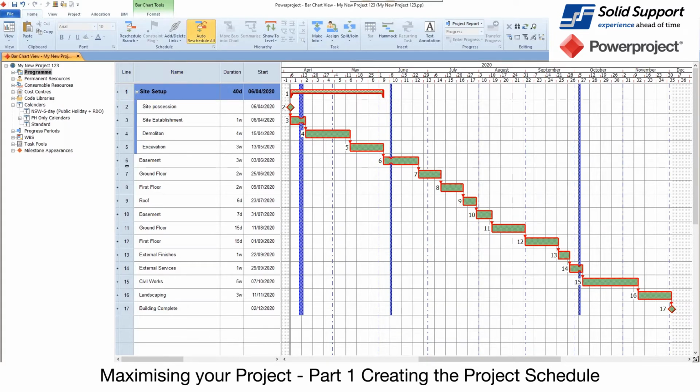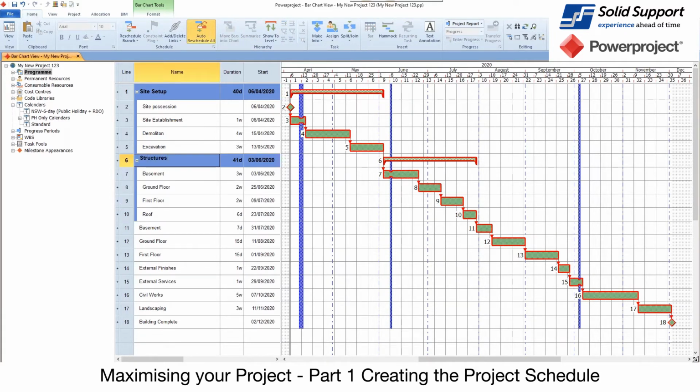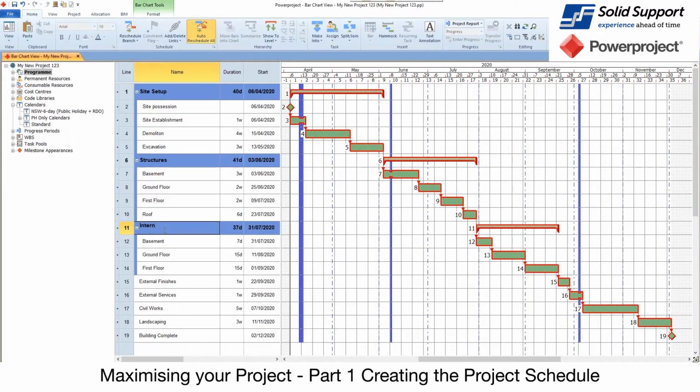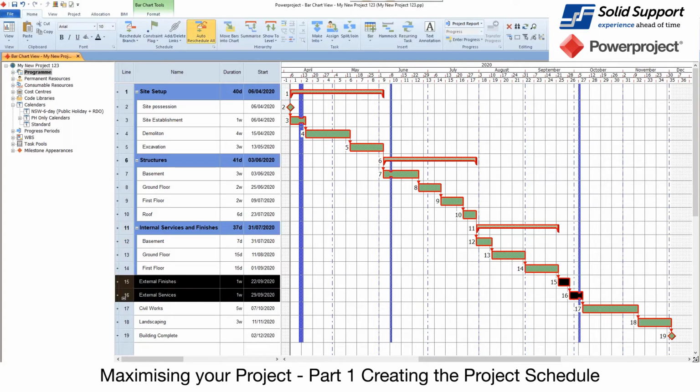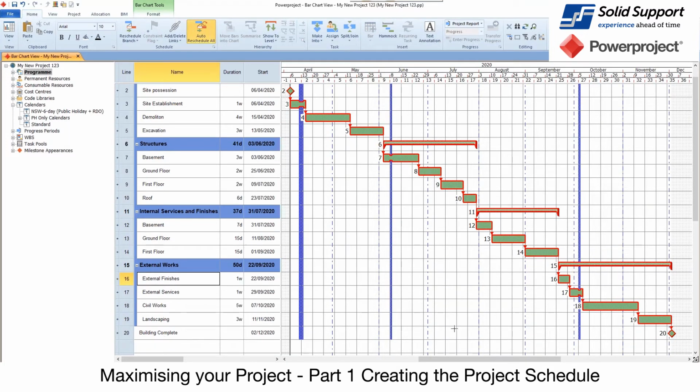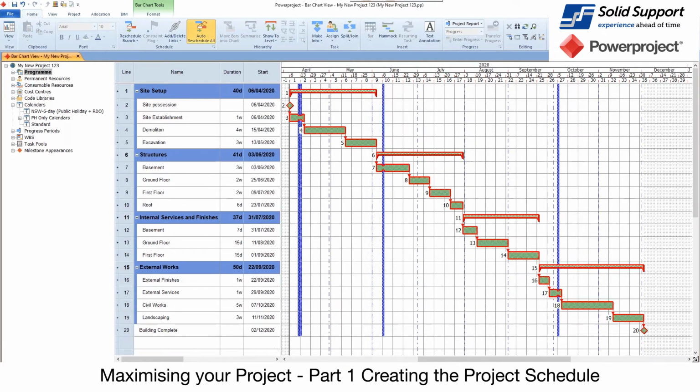I'm also going to say that we're going to do basement to roof, which is going to be summarized as structures. And I'm going to say basement to first floor is going to be, let's say, internal services and finishes, let's just say. And then I'm going to put some external works in here as the end, like so. And I'm just going to say, whoops, I can type. There we go. External works, and we've now got build complete as our milestone, which has no duration, at the bottom. Now, zoom out a bit so we can see that.